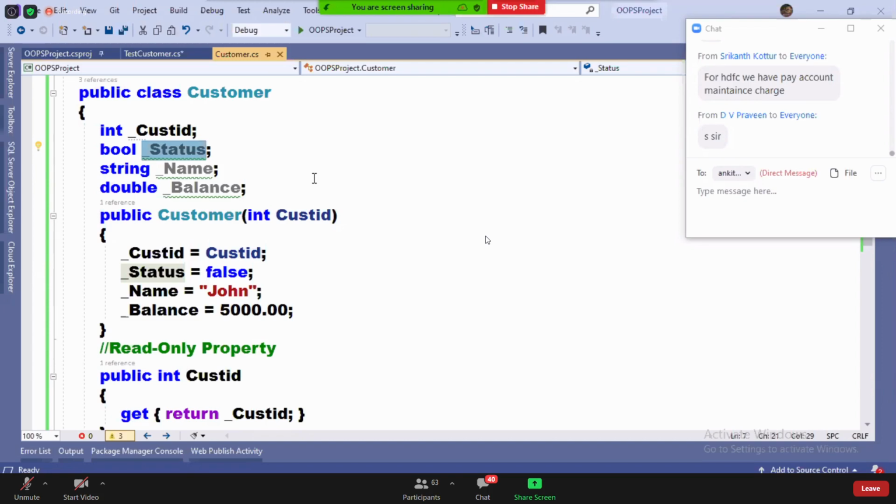Are you clear? Submit the ID proof, submit the address proof. After submitting all these things, the account becomes activated again. So this is the process actually.